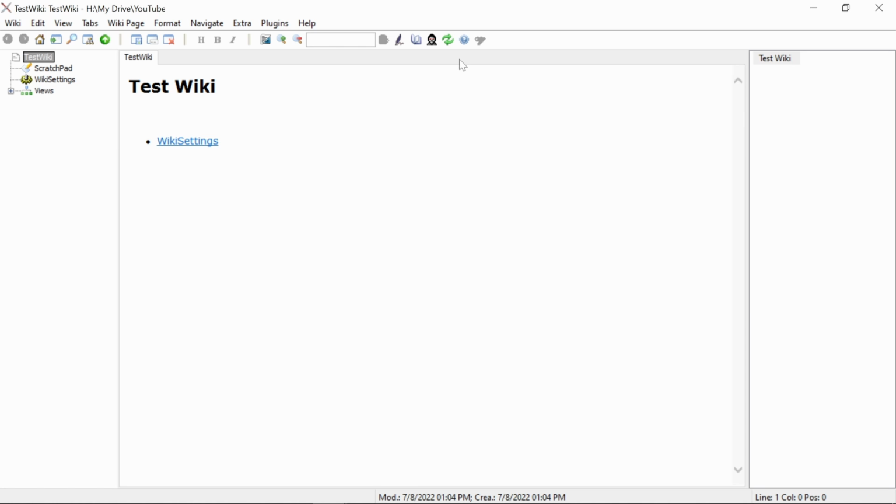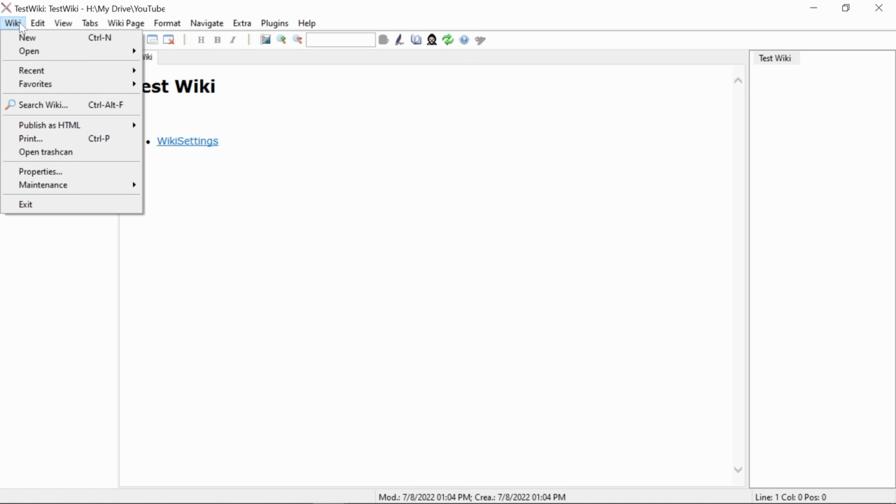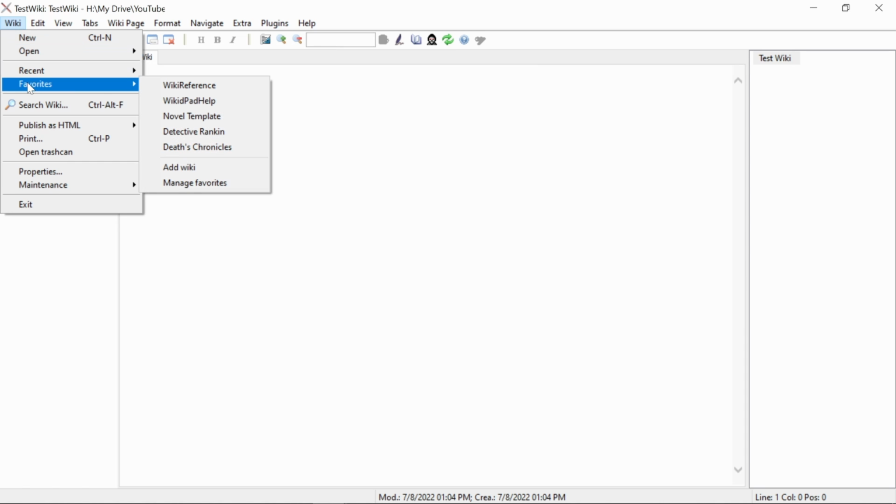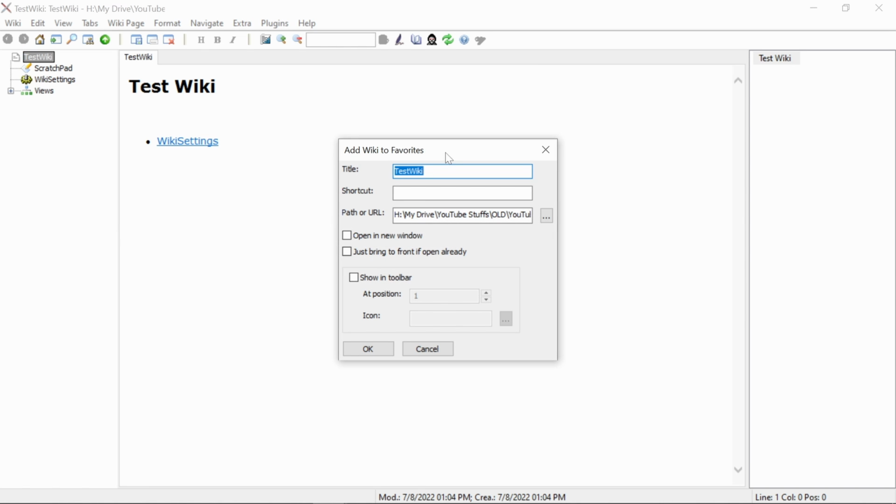To do this, navigate to the Wiki tab. Next, navigate to Favorites. Click on Add Wiki. Whichever wiki you are currently working in will automatically be titled here, and the appropriate file path will be auto-populated. Next, select Open in New Window.